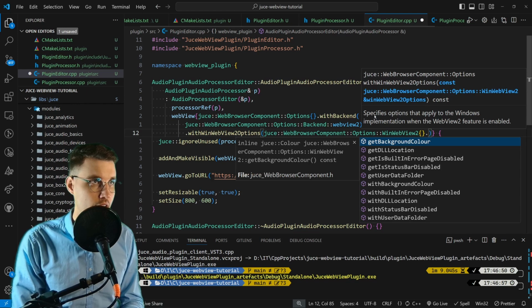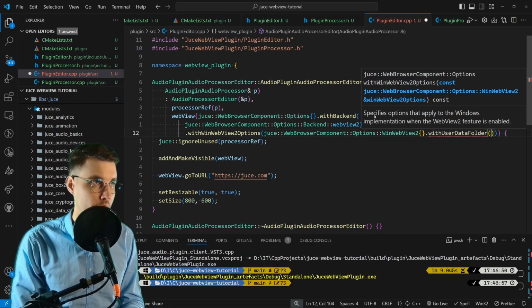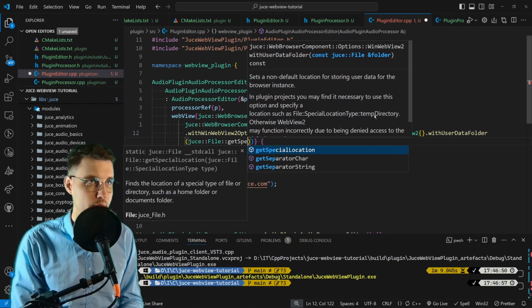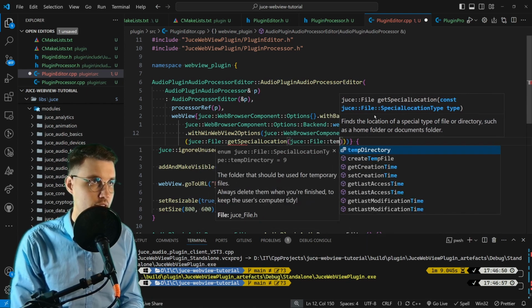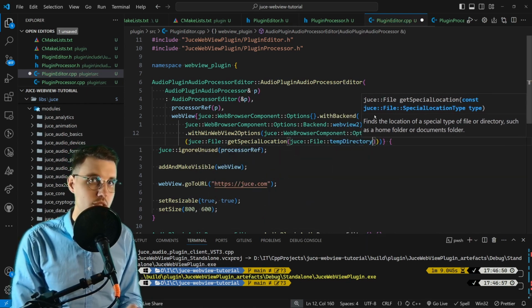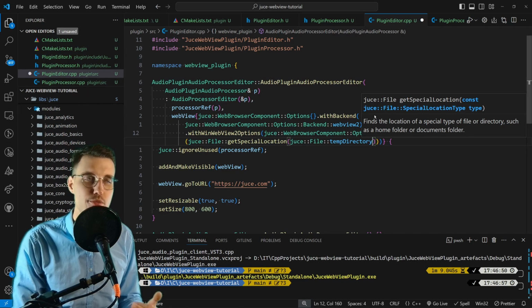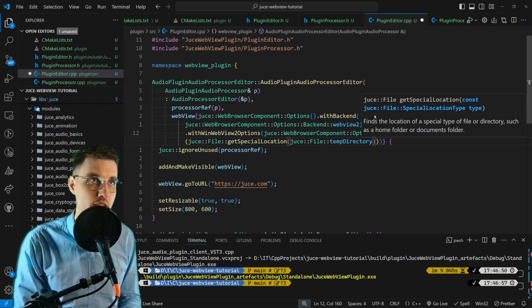and here we need to pass in with user data folder, and here we can specify JUCE file get special location JUCE file temp directory. So we need to specify the user directory because in some digital audio workstations, sometimes you may get weird errors related to permissions. So on Windows, when using WebView 2, it is necessary to define this user data folder.